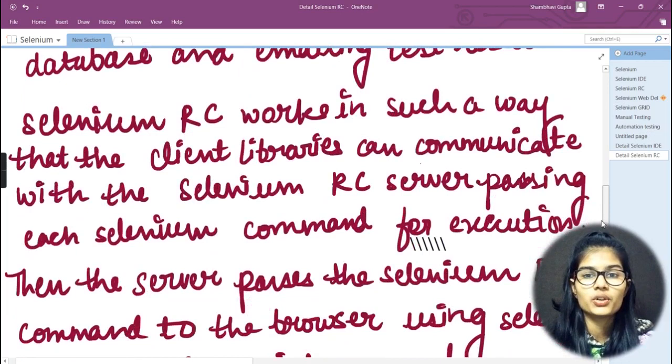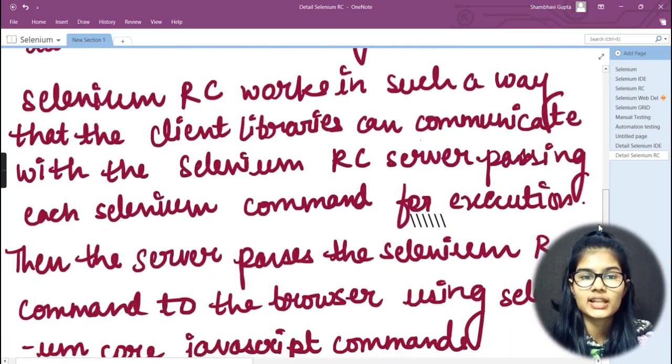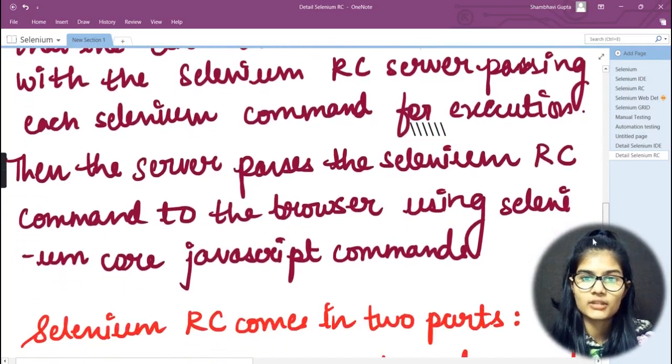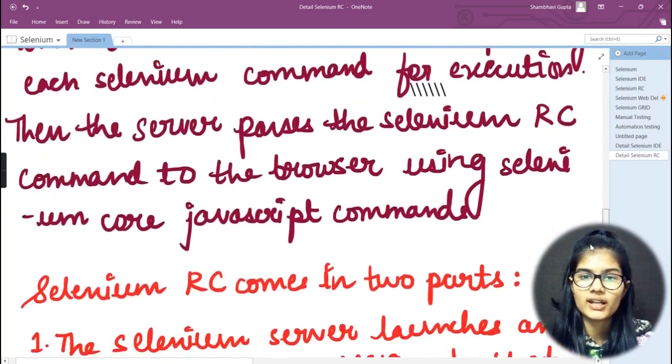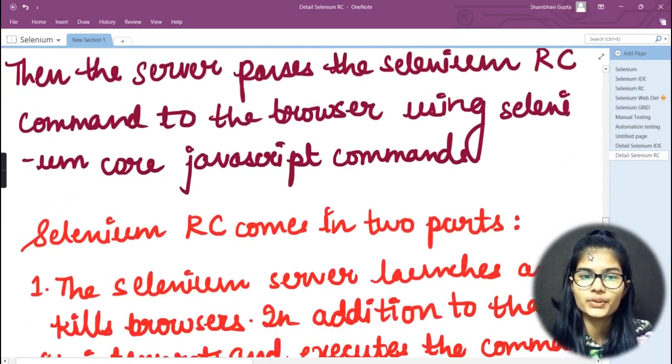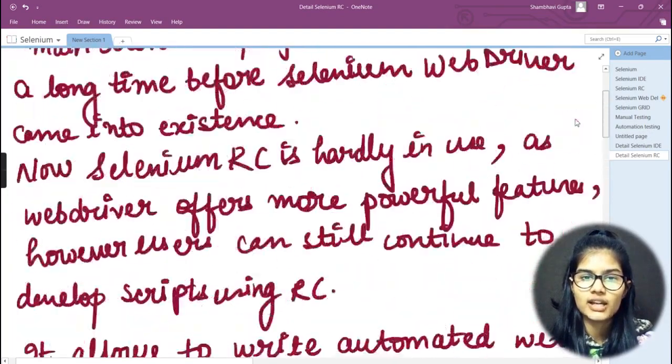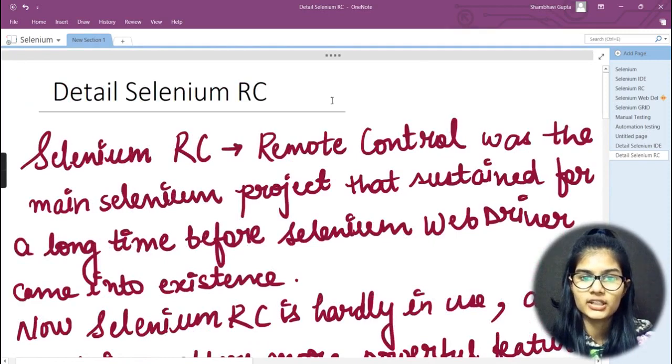Next, Selenium RC works in such a way that the client libraries can communicate with the Selenium RC server, passing each Selenium command for execution. And the server passes the Selenium RC command to the browser using Selenium Core JavaScript commands. So this is how Selenium RC actually works, and this is what it is.